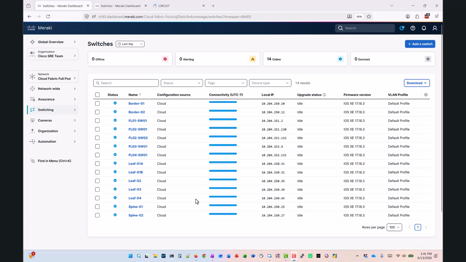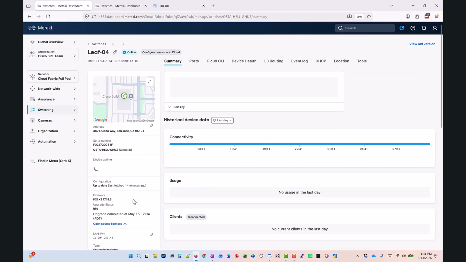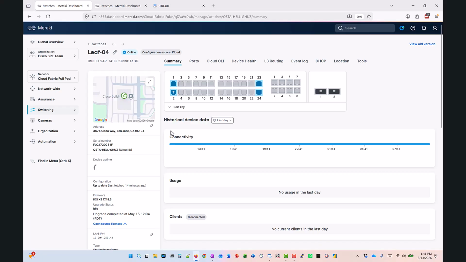Returning to our Meraki dashboard and landing on leaf 4. This is a VTEP, and all of our leafs are VTEPs, or VXLAN tunnel endpoints. You can think of these as our customs agents. It takes our data, wraps it in a VXLAN envelope, and sends it on its way.